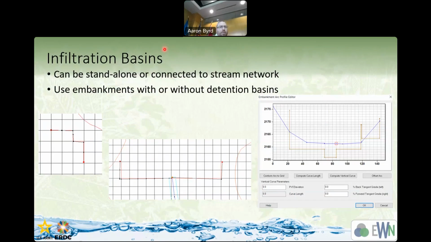Okay, so infiltration basins. Basically, you can plug down embankments anywhere you want in your watershed, and the water can pond behind them. It doesn't have to be on stream. Right here's one where it comes down at the end. Here it is, at the beginning of the stream, with a weir here. The water in the cell right here has to get higher than the weir to start flowing.